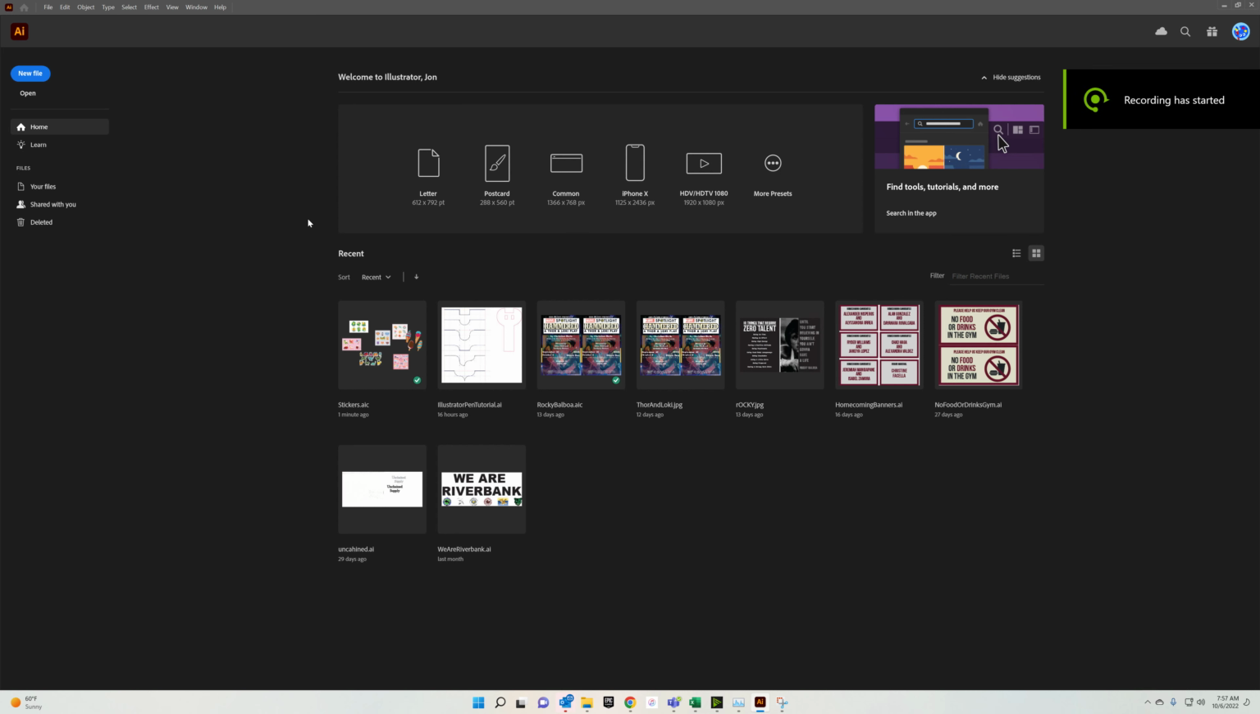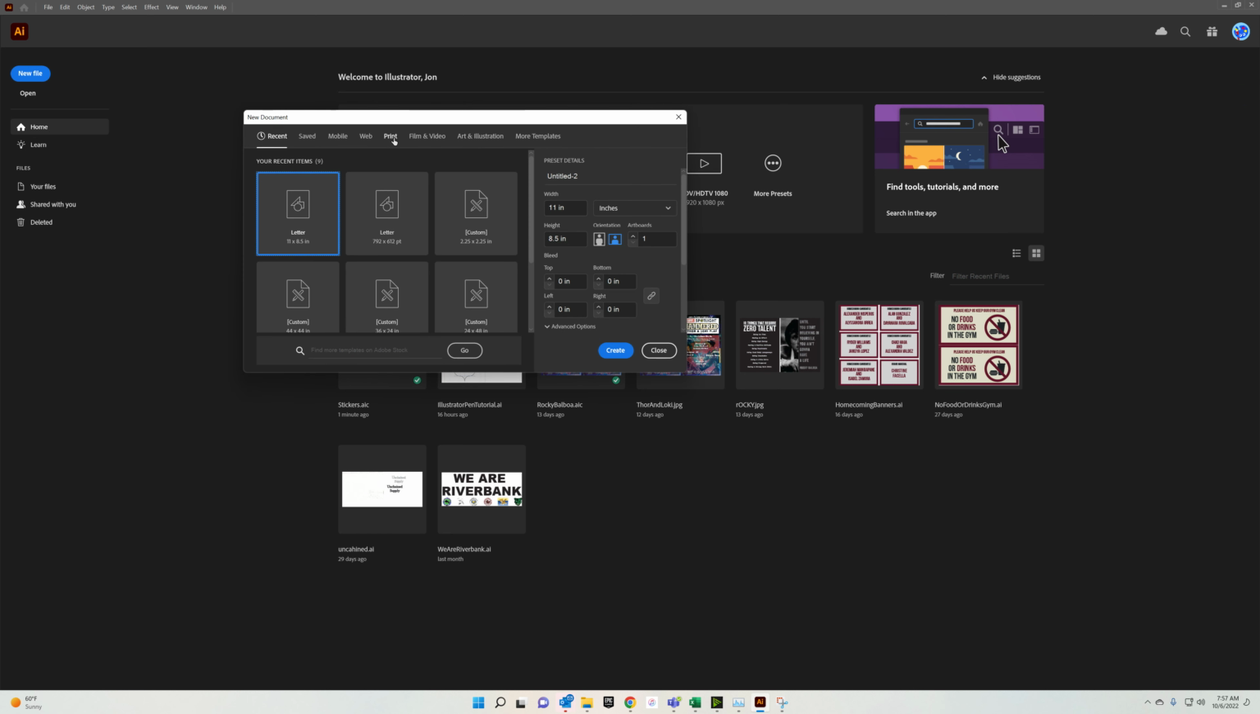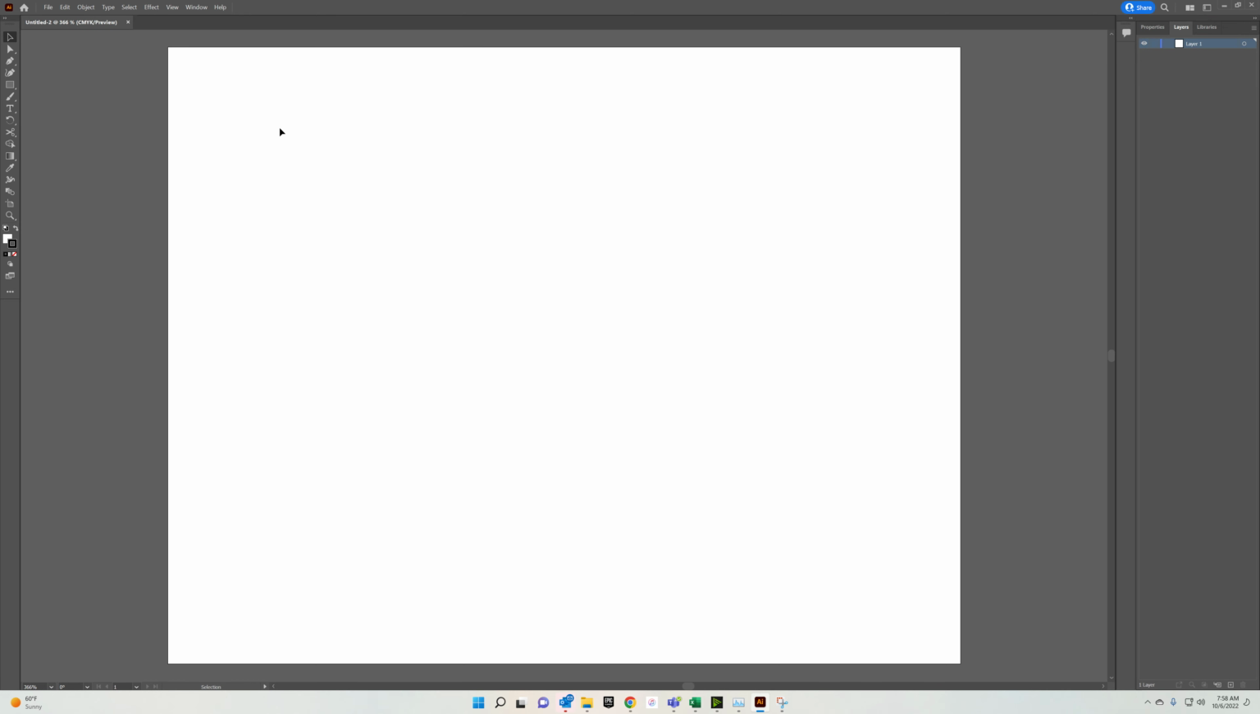So we're gonna be learning today about Adobe Illustrator. So let's create a new file. And we're gonna do art and illustration. And actually let's do print, and we'll do just a letter landscape. What's cool about this program is that you can easily change the size of your artboard at any time.